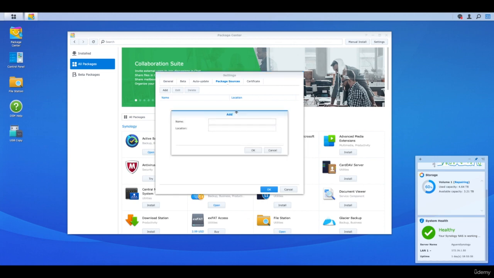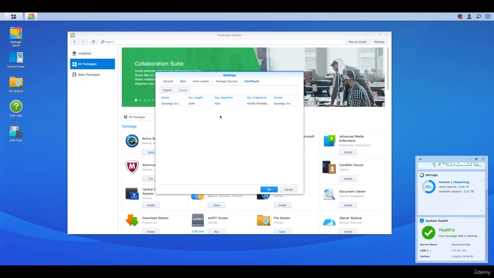Package Sources, where do you want the packages to be downloaded from? So essentially the repositories that you can select online. We're not going to cover too much detail about that, but you can install a whole bunch of other apps from different sources. And then some certificate stuff. So here is our certificate for our Synology NAS itself. You can delete it, you can import a brand new certificate. Again, not too much detail around this, but just know that it is there.